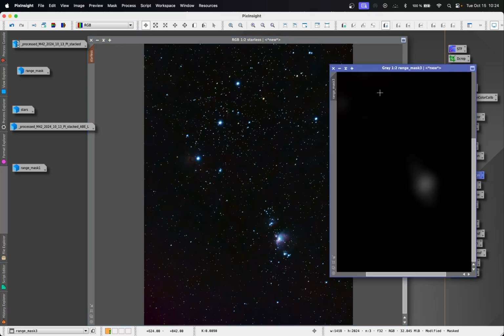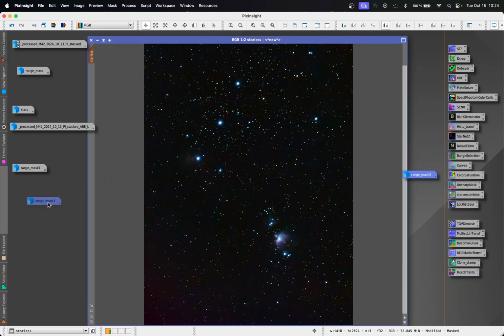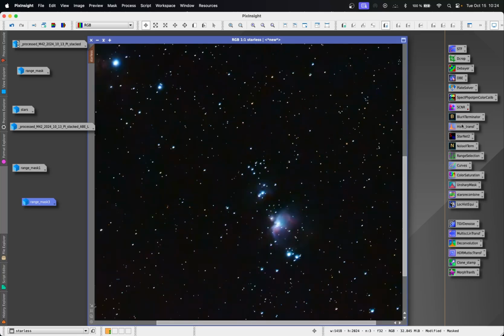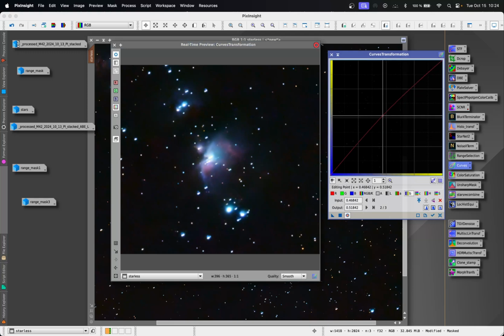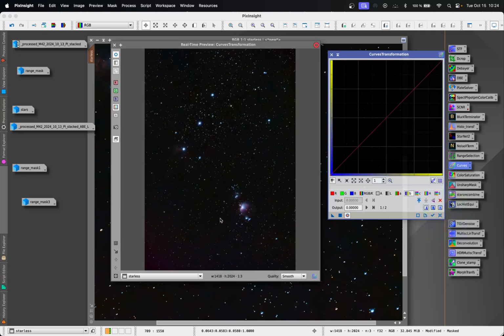Show mask, minimize that one. If you would delete it, it's not applied to this image. This is really important. And go to curves, open the preview, and reset. Zoom in here. Make the changes you want to have. There's more red now. I think I like this. Apply, close.